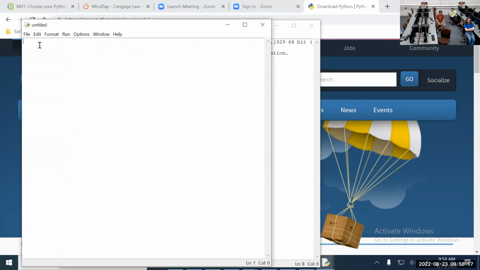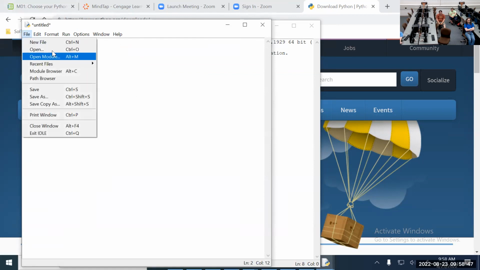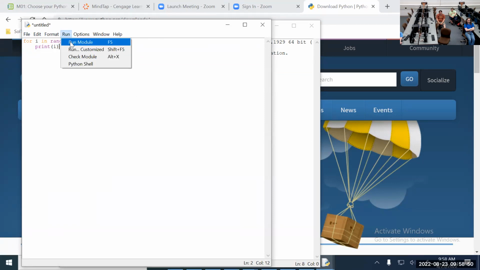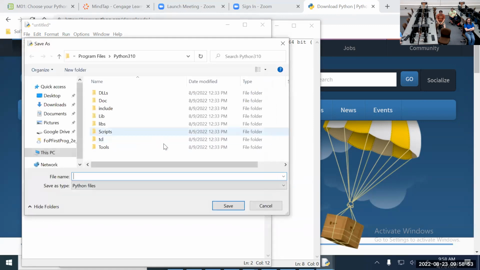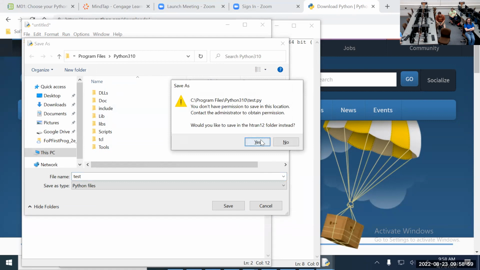So if you want to print out the numbers from 1 to 10, you have the for range here, 1 to 11. You can run it. You can run the module here. First you have to save it. Let me test it again.